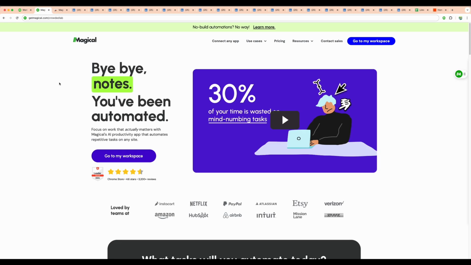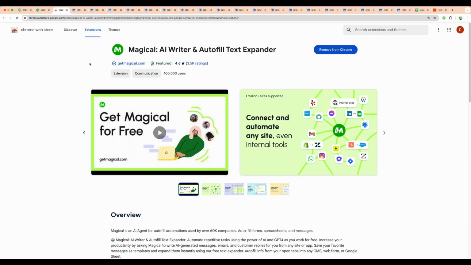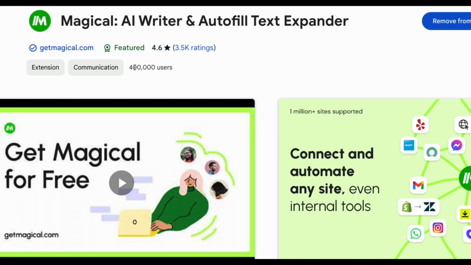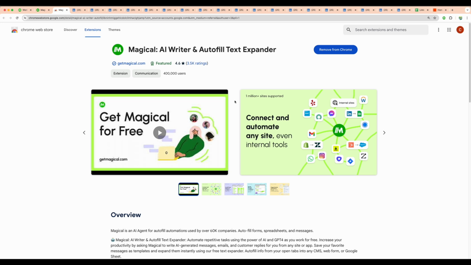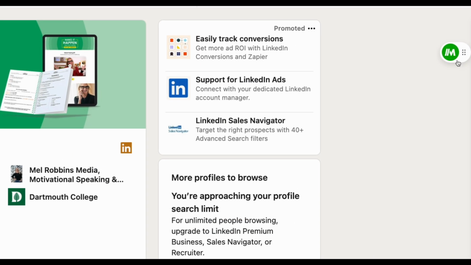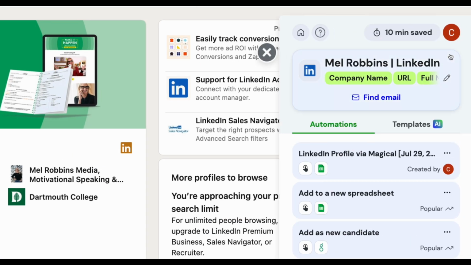Let's quickly overview the main features of Magical. And first of all, you don't have to set it up. All you need is just to install the Chrome plugin and take a look at the number of users, 400,000 users, and look at the positive rating. I think this is a great rating. So again, you just need to install the Chrome plugin and that's it. No additional setup needed. And the Get Magical plugin will work wherever you work.